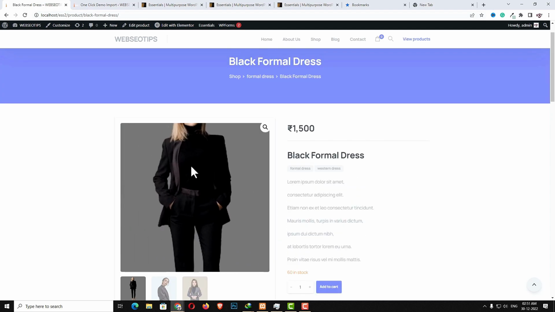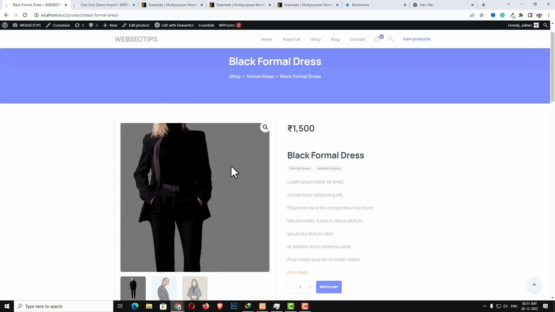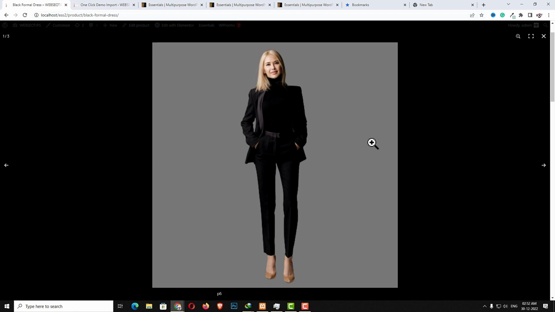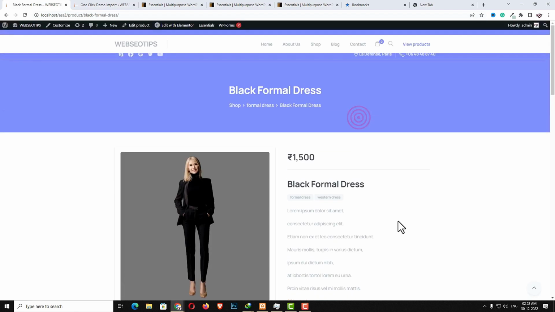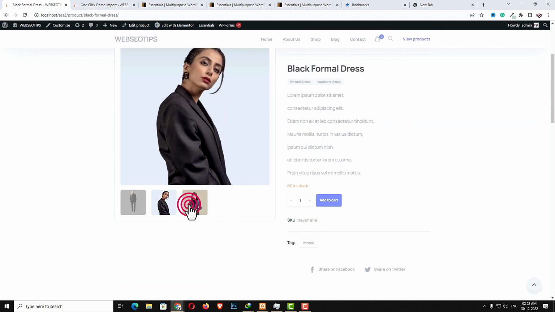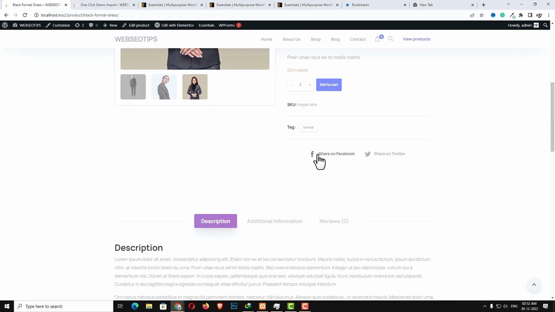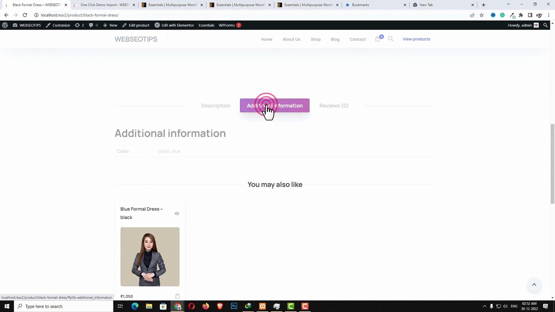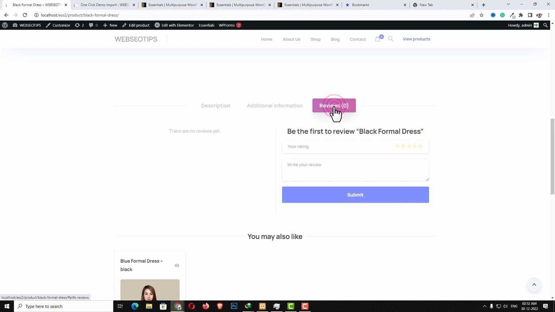And the left hand side, here you can see the product main image, and when I hover on the image, here you can see the zoom effect. Even if I click on this, a kind of light box effect will open. Let me close this one, and after that, here you can see some product gallery images also. If you scroll down more, here you can see the product share option is displaying, share on Facebook and share on Twitter. And after that, here you can see the description tab, additional information tab, and review tab.